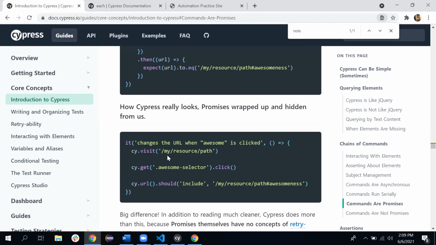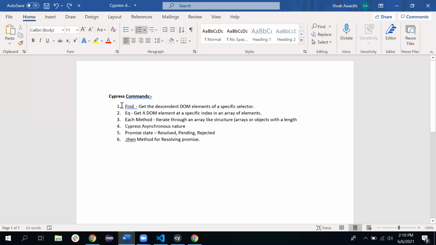Also in the next lecture, we will cover some important topics required for framework creation. In this lecture, we have covered the find method, the eq method, the each method, and the asynchronous nature of Cypress. We covered the promise states: resolved, pending, and rejected, the then method for resolving the promise, and the Cypress hooks that internally take care of resolving the promise. In the next lecture, we will look at how to resolve the promise manually for non-Cypress methods, and some other important commands.